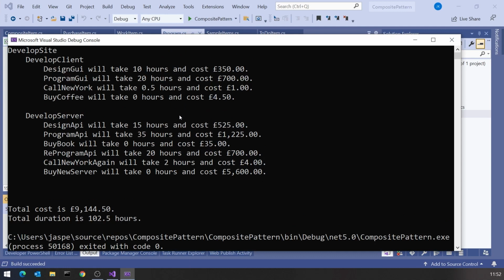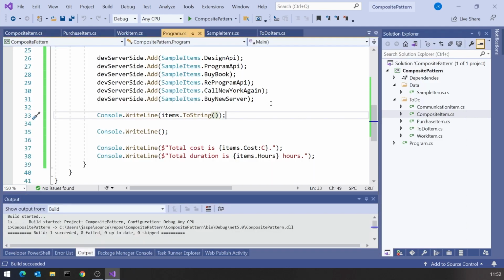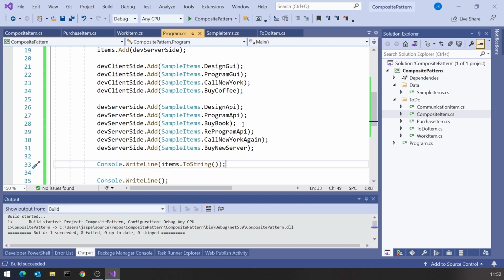And so now we can see that develop site has children, develop client, develop server, and they've got those individual children. And that will now work. We could go even further than that. So let's actually notice what was happening here.